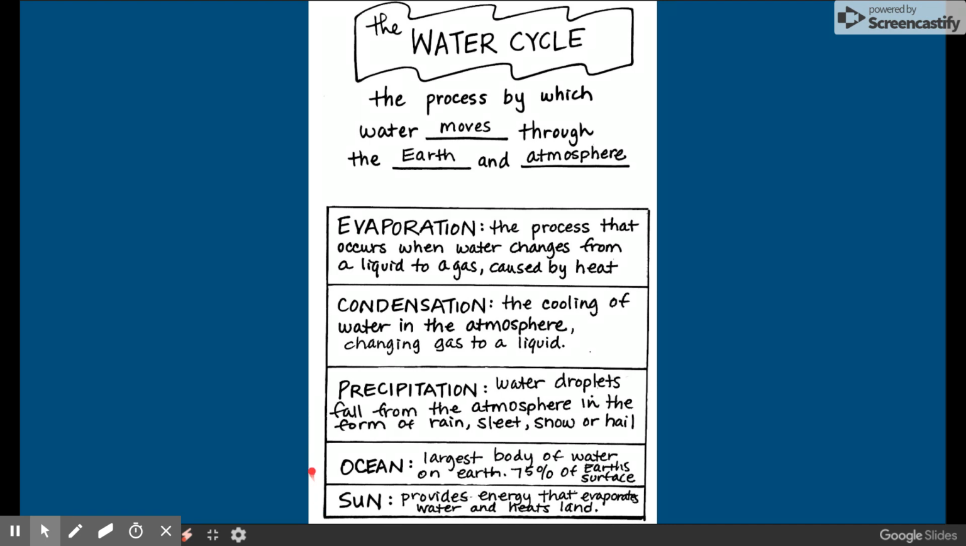Now, two other main important things we want to talk about is the ocean and the sun. The ocean is the largest body of water on Earth. 75% of the Earth's surface is the ocean, and 25% of the Earth's surface is land. So it's really important to remember how big the ocean is. And then secondly, the sun. The sun provides energy that evaporates water and heats the land. So the sun is really important in understanding the water cycle.